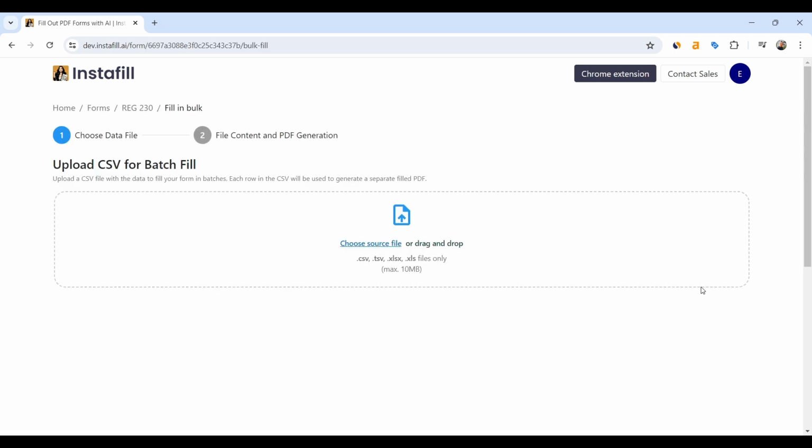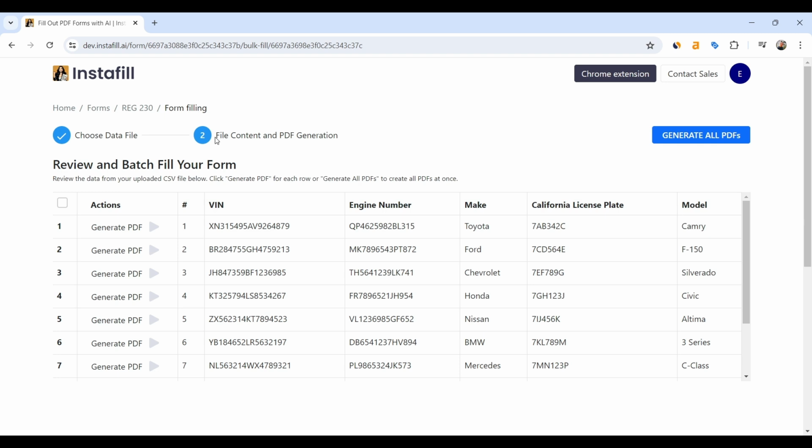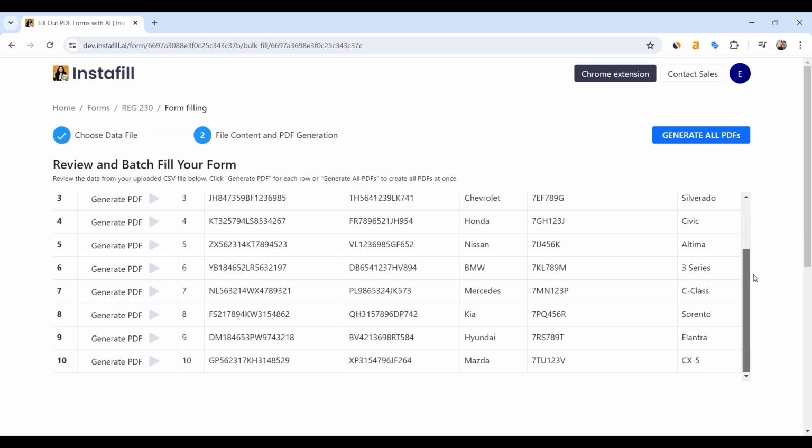Once we click it, we're getting the next screen where we are required to choose a CSV file with our data that we are going to populate in multiple PDFs. So I prepared my CSV file that contains 10 rows, and once I upload it, on the next screen I can see the information from my CSV file. Here we can see 10 rows and a few columns.